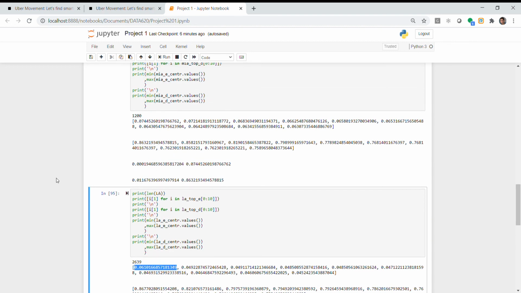In terms of the actual sample size, it is of a larger set for Los Angeles. There's about 2,600 different nodes, whereas for Miami we have 1,200 different nodes.